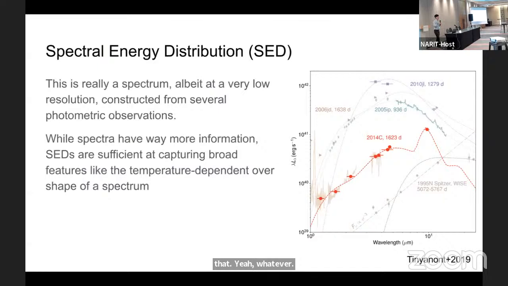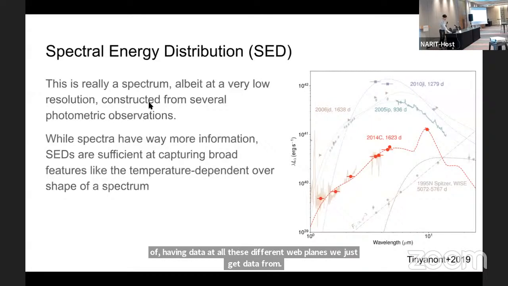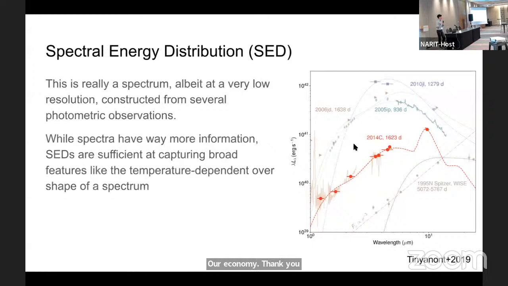This is something we call a spectral energy distribution. It is essentially a spectrum, but instead of having data at all these different wavelengths, we just get data from our photometry. Here in this plot, I'm showing the spectral energy distribution, or SED, of this one supernova called 2014C. You can see there are some spectra plotted as a faint line in the background. So in some bands we have spectra, but in others we just have a data point, and that is photometry from an image. In this case, most of these are in the infrared, but it applies in the optical as well.